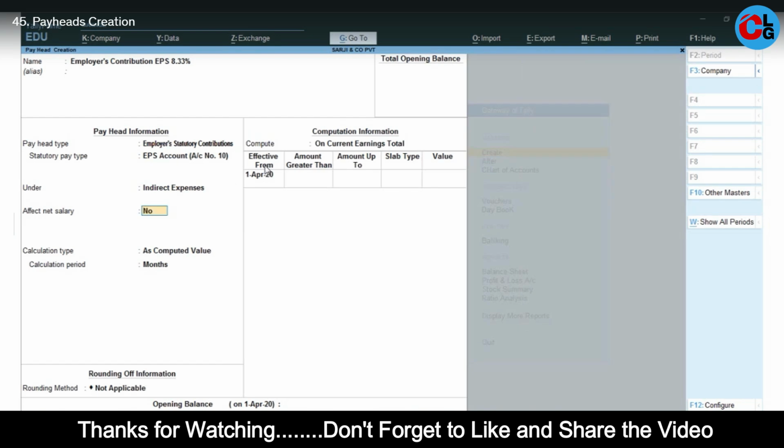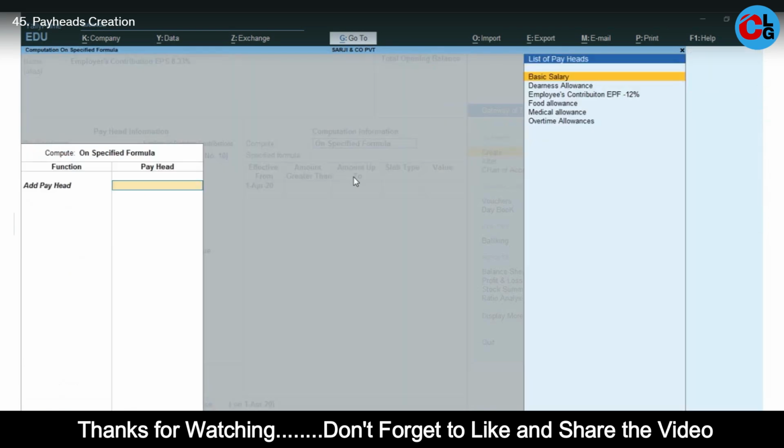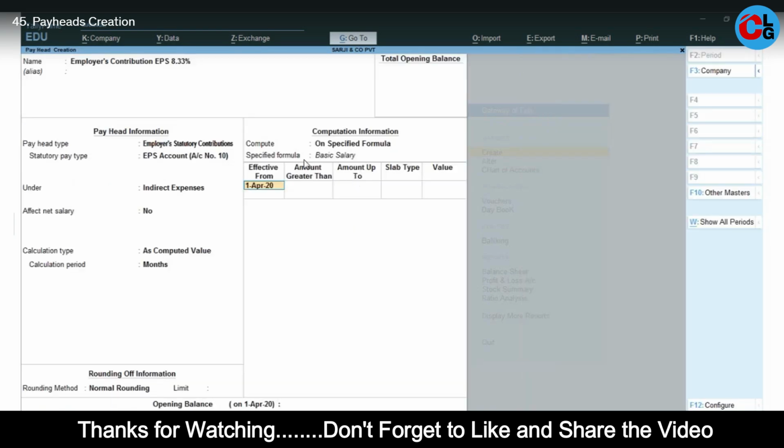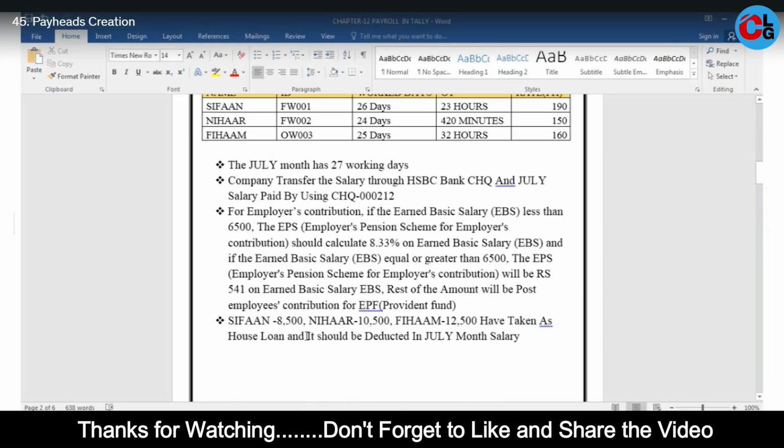And the affected net salary, it is not affected net salary, right? And the rounding is normal rounding. I am going to choose normal rounding, and the calculation is based on the specified formula, right? So I am going to choose the specified formula. This is calculated based on the basic salary, end of the list. So the specified formula is basic salary, but they have given the criteria that if it is lesser than 6,500, EPS should be 8.33, but if it is more than 6,500, it should be 541 rupees, right?